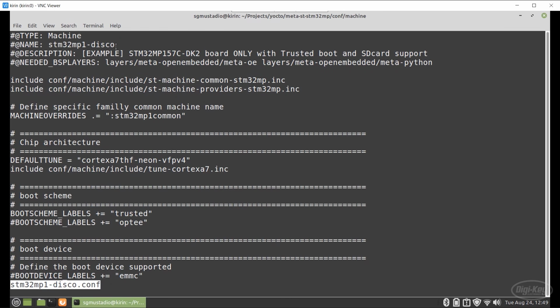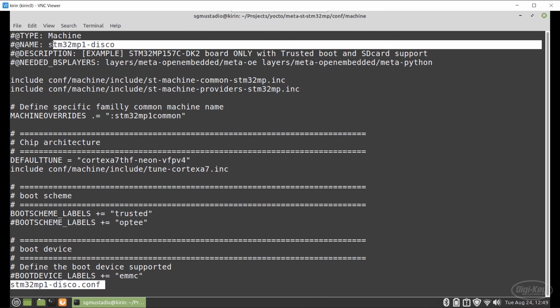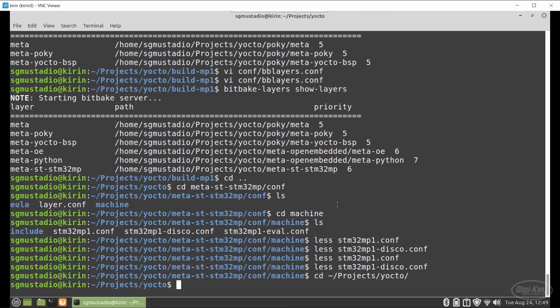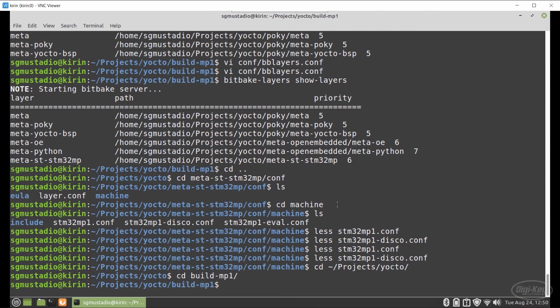You might be able to use the STM32MP1-disco as your machine name, but let's see if we can get it to build without it. You're welcome to try it on your own. To do that, I'm going to head back to that top level Yocto directory, and I'm going to head to my build mp1 directory.